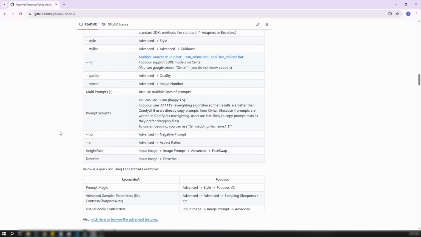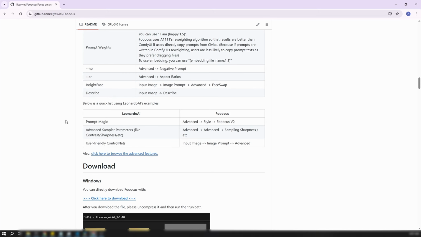For advanced creators, Foocus supports multiple prompts, prompt weights, embeddings, negative prompts, LoRA inline support, face swap, image description, and many other professional-level tools. This makes Foocus a strong alternative to MidJourney, while still running locally on your computer. Features compared with Leonardo AI. Now let's compare Foocus with Leonardo AI.